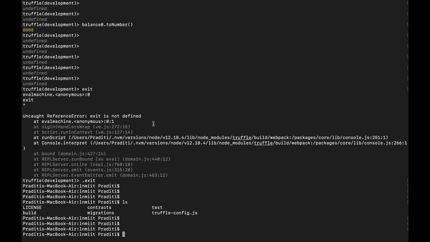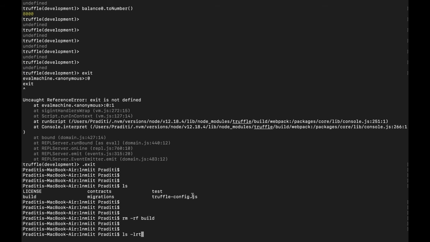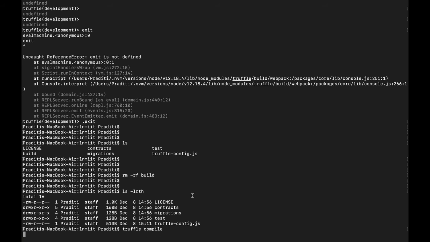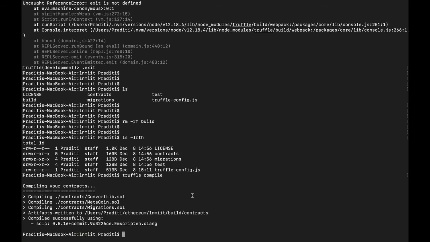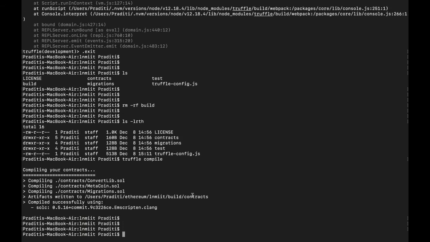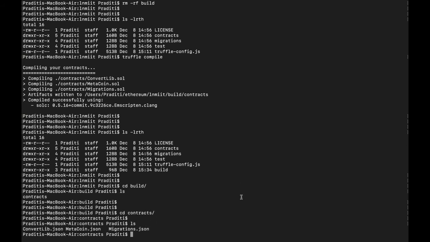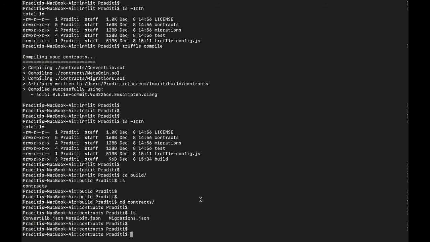One more thing that I wanted to tell you: earlier, if you notice, this build folder wasn't there. Only when I did truffle compile, this build folder got created. If I delete this build folder from here, right? I have removed it. If I do a truffle compile, it is going to create it again. Right? So let me first show you the folder. We have the build folder created out here. It has got contracts, and the contract definitions converted into JSON.